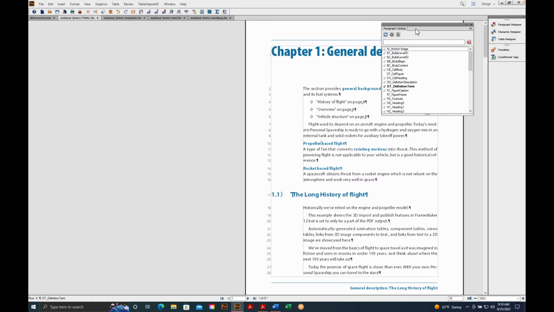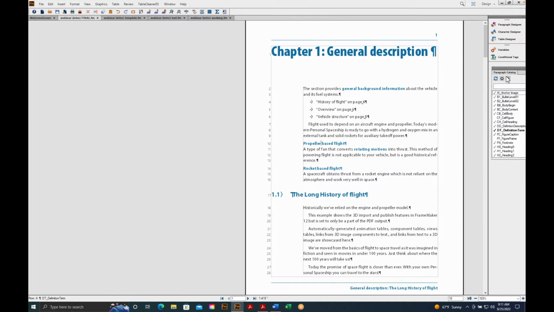All of them are guided by a blue line that tells me what's about to happen. Keep an eye out for the blue as I drag it. I'm going to grab the words paragraph catalog and drag them underneath condition tags. Can you see that blue line that appears when I get close to condition tags? That's telling me if I let go now, I'm going to dock this in its own group under condition tags. I'll let go and that's where it goes.